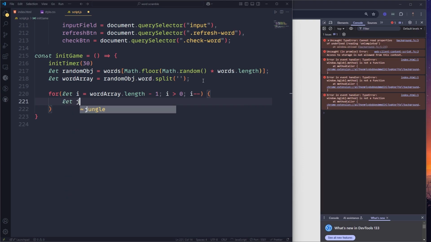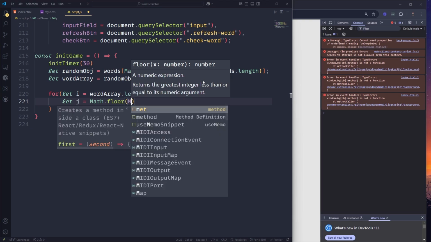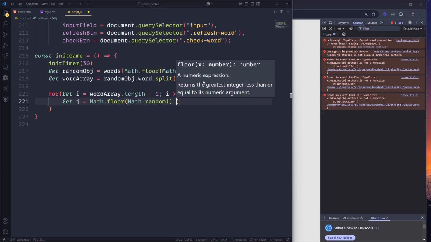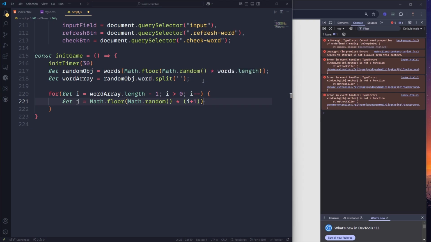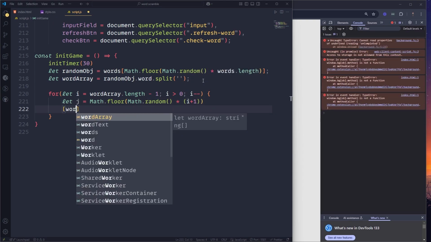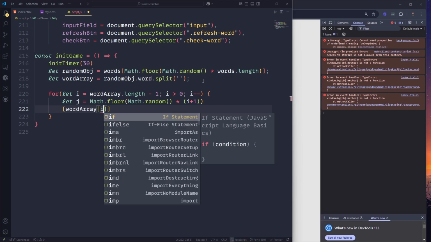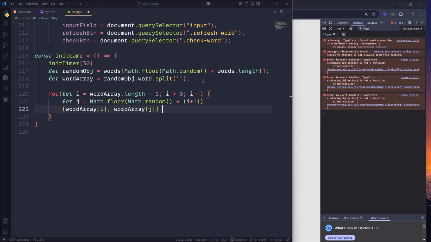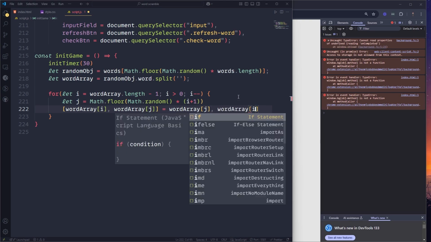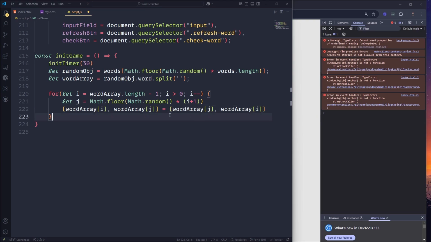Inside this for loop, let's create another variable called j, and we will call the Math.floor method again, Math.random times i plus 1. And word array of i, comma, word array of j is equal to word array of j, comma, word array of i, and also insert a bracket here.